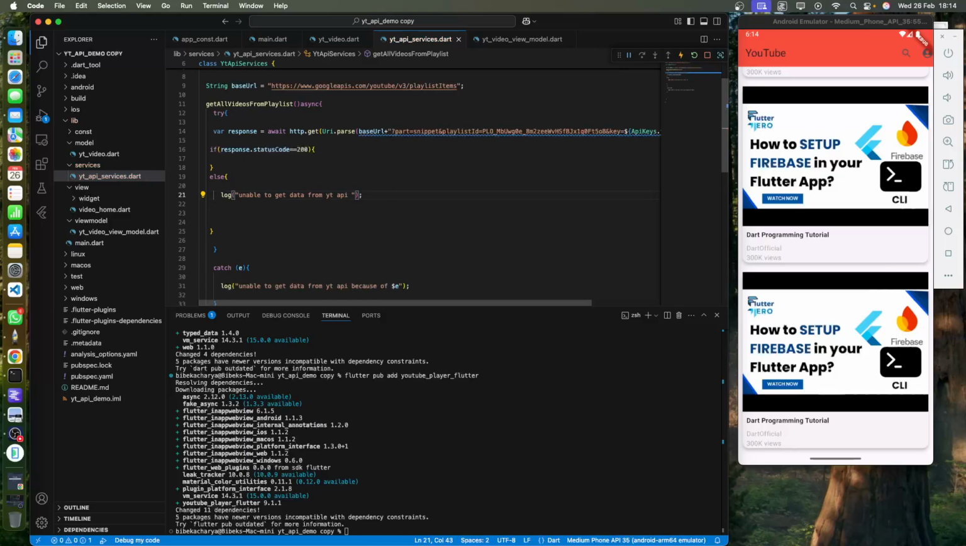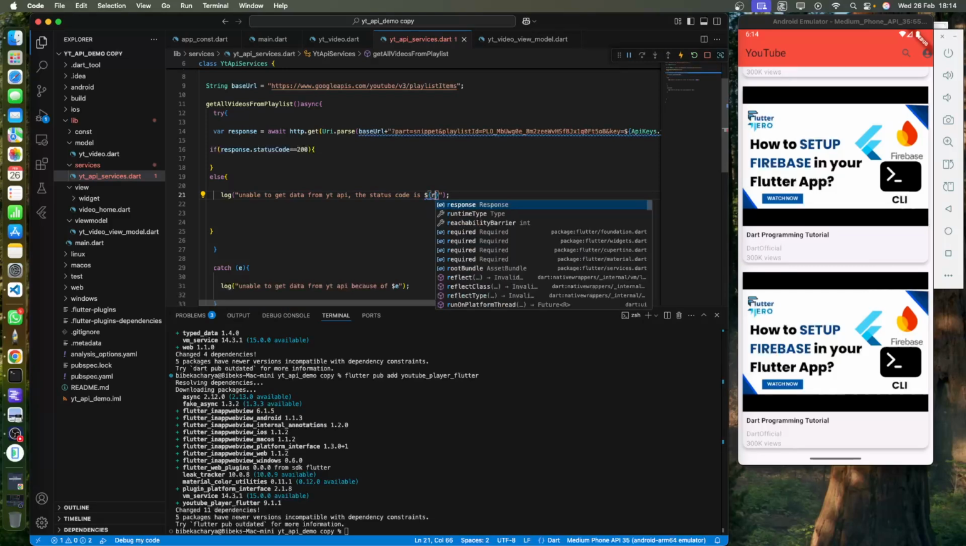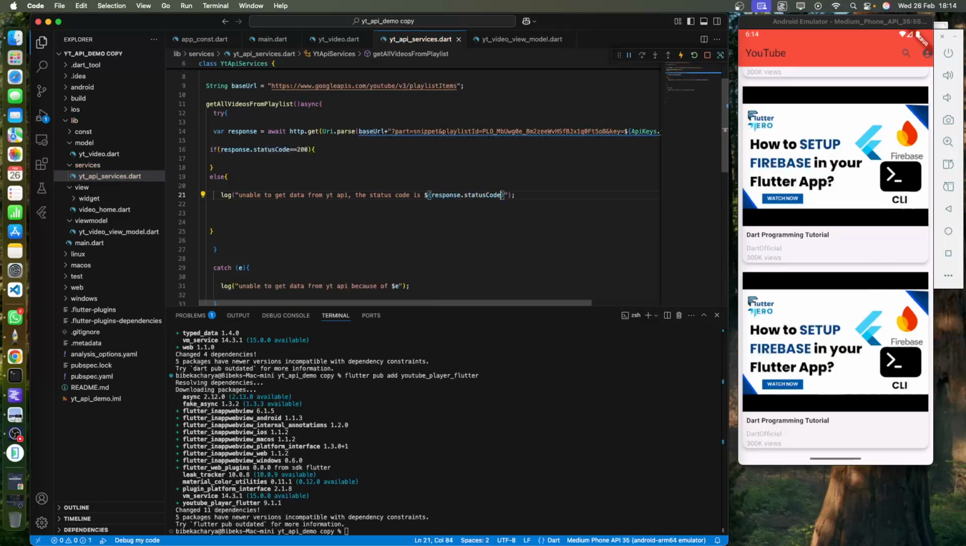provide information like 'YT API, the status code is', let's use string interpolation here, response.statusCode, and the message and the body is response.body. If you write these statements, then you will be clear about what's actually happening in your request, and you can easily solve the issue if you know what exactly happened.